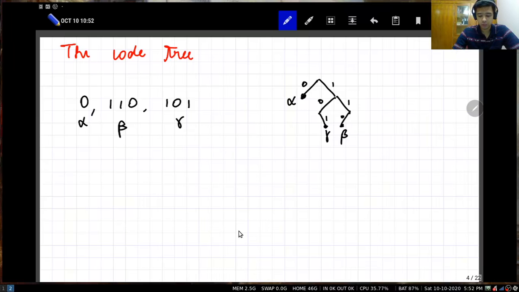So a code is prefix free if and only if in the code tree every code word is a leaf in the code tree. So it's not an intermediate node, right? So no node corresponds to the descendant or the ancestor of any other code word.